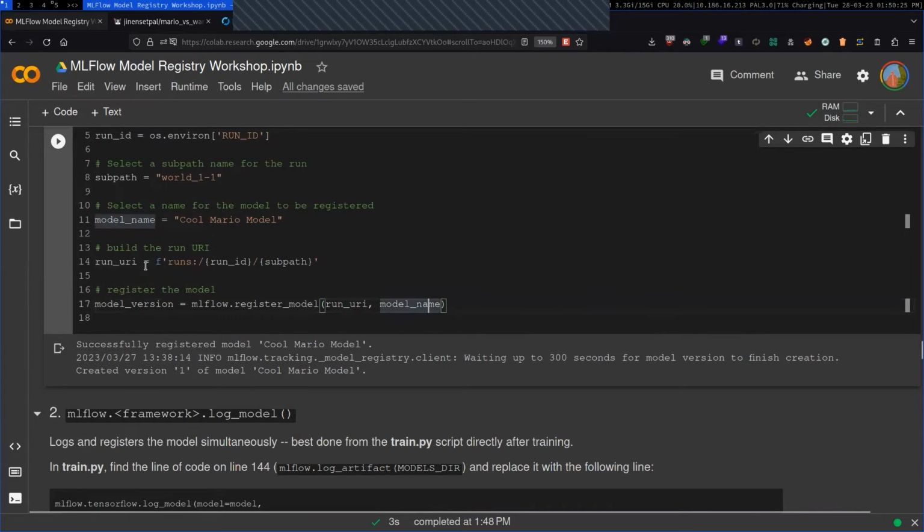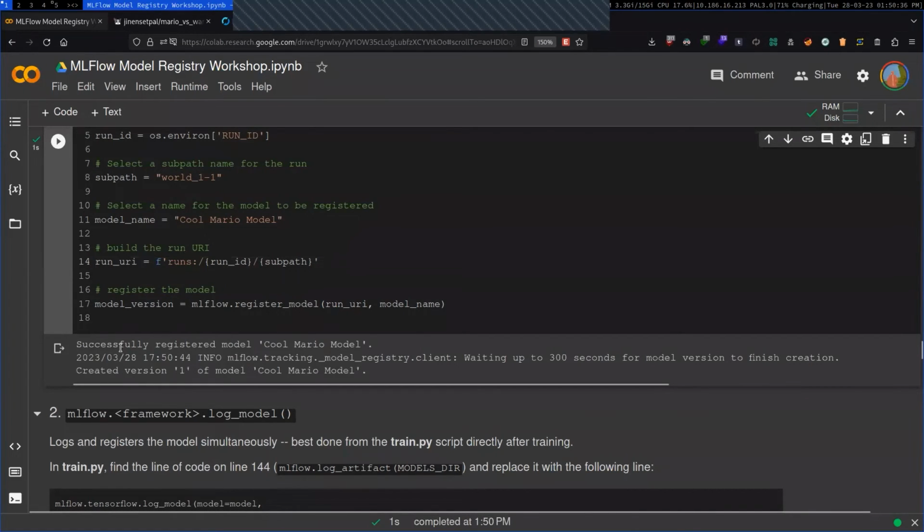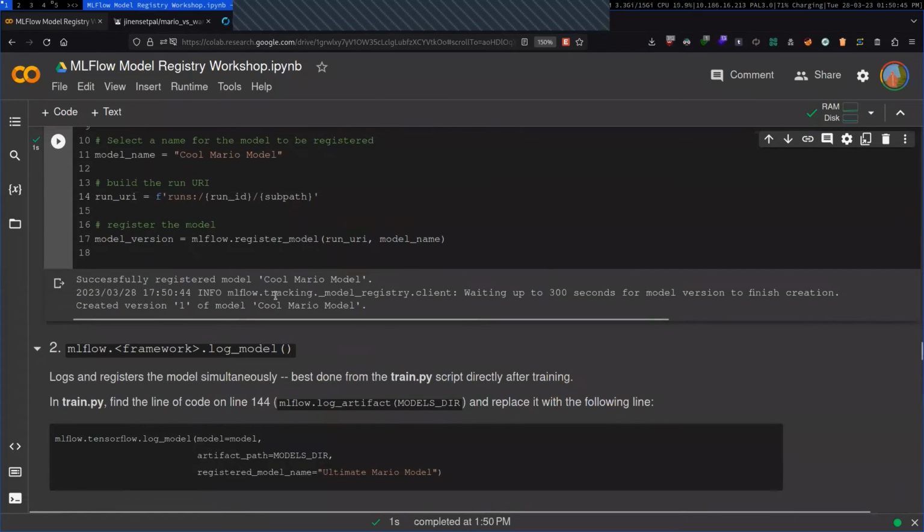So our run URI, as you mentioned previously, is just runs:/ the run ID / and then the subpath itself. Once we run this bit of code, we will be able to see that it successfully registered the cool Mario model, and it waits up to 300 seconds. We don't need to worry about it because the model is registered much quicker than that. And we get a nice confirmation message that it was able to create version 1 of our model, cool Mario model.